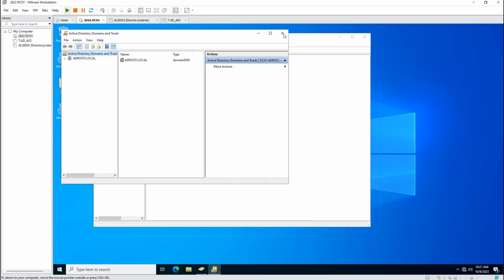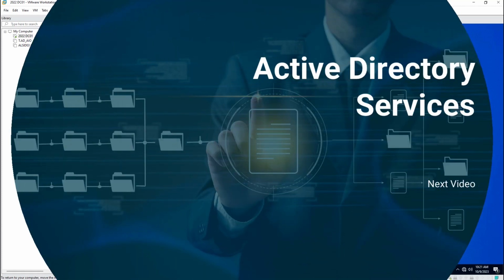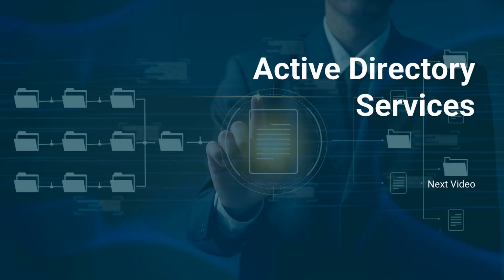But this is the configurations and where you would go inside of the tools to see the domain controllers and the different configuration. Our next topic within this section is Active Directory services.